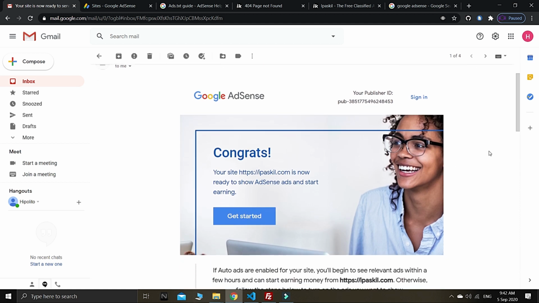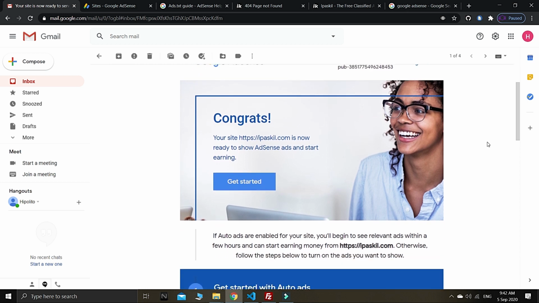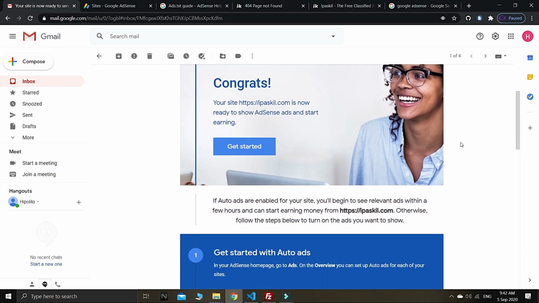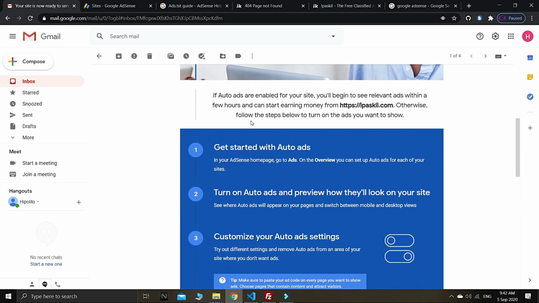This is the thing. Congratulations, finally I received this. Congrats, your site Ipaskil.com is now ready to show AdSense ads and start earning. So now what I'm going to do is, this is the thing: if your ads are enabled, your site will begin showing relevant ads within a few hours and can start earning money from Ipaskil.com.